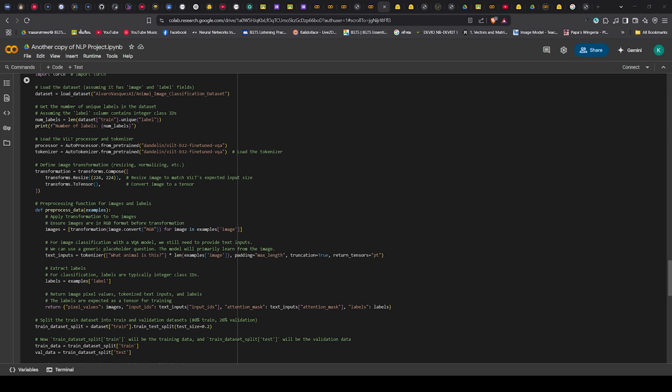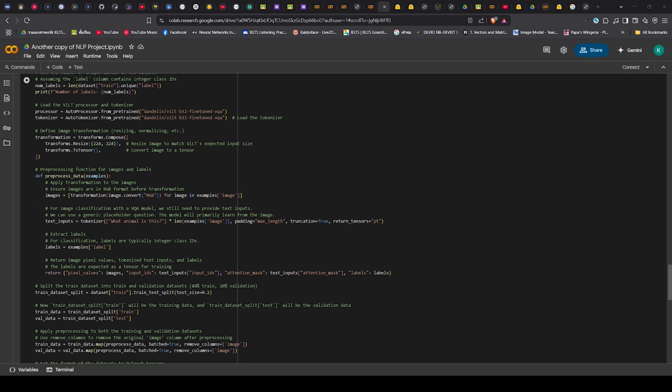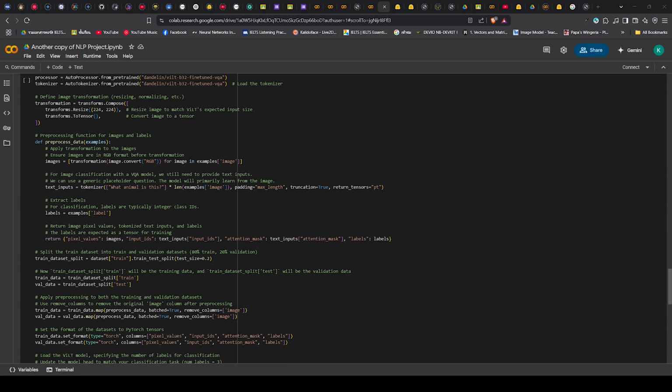And this one, we want to define a set of transformations using torchvision.transforms to resize the images and convert them into tensors. We want to resize them to have the same size as the input we desire. For the pre-processing part, in this function we apply the image transformation and tokenize a generic question for each image, and we also prepare the label, which is an integer class ID for this model.